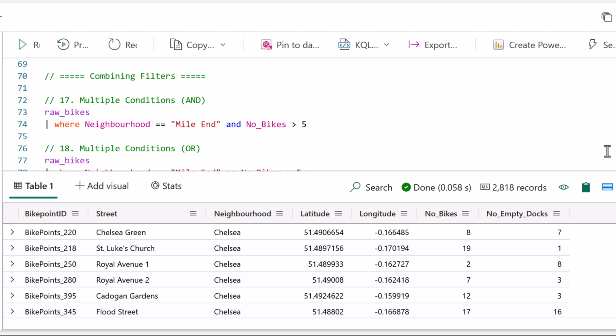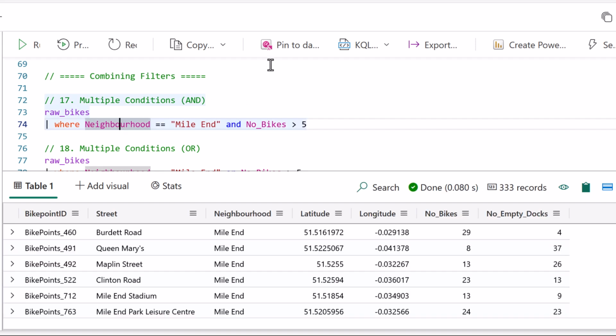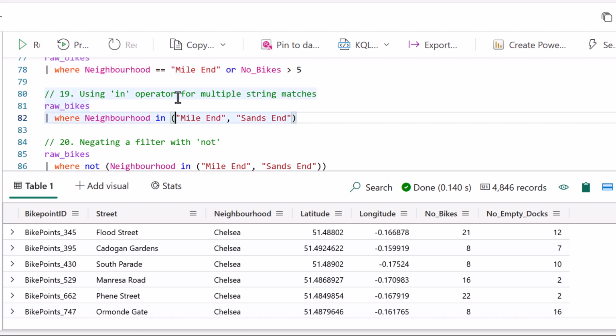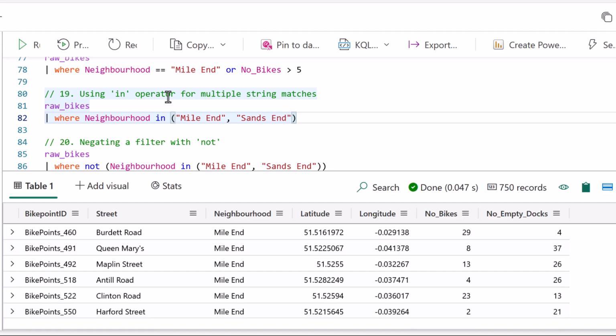We can also do combinations of filtering. So multiple conditions with and. So where the neighborhood is mile end and the number of bytes is greater than 5 in this example. Or condition, as you'd expect, either it's in mile end or they've got a number of bytes greater than 5 in this example. We can also use the in operator, similar to T-SQL, where we want to check for membership of a list. So return only the events that happened in the neighborhood of mile end or sans end. That's where we get that.